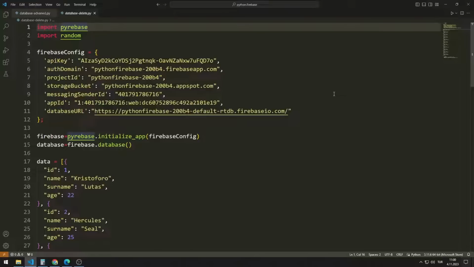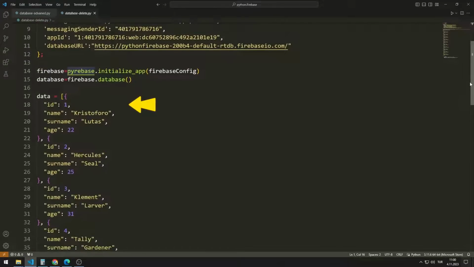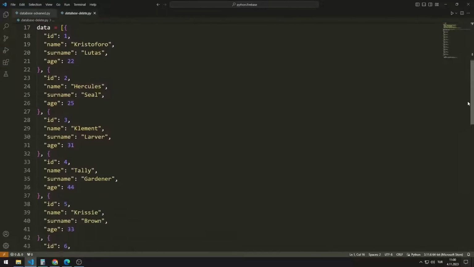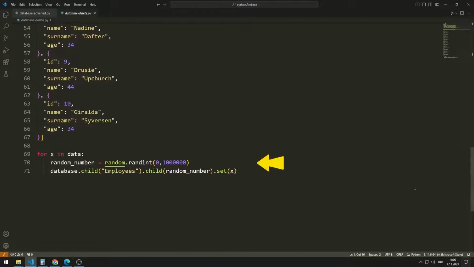First, we will send data to Firebase real-time database. Using these codes, we can save a dataset to the database. There is a dataset called data. I will save this dataset to the database with the for loop. A random number is generated for each member. Data is saved to the database using the set function. The data is saved to the database sequentially.